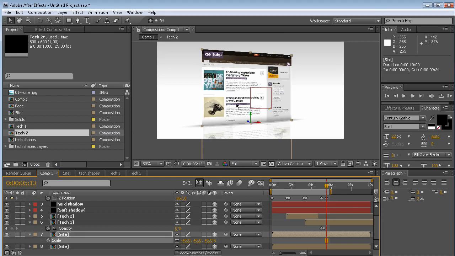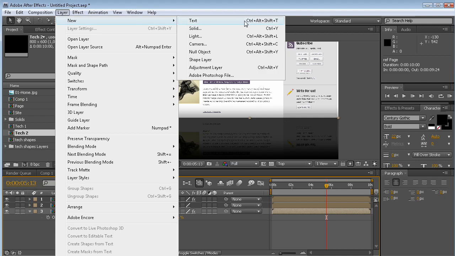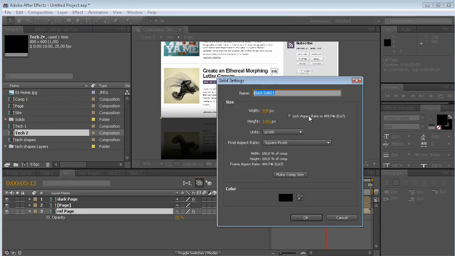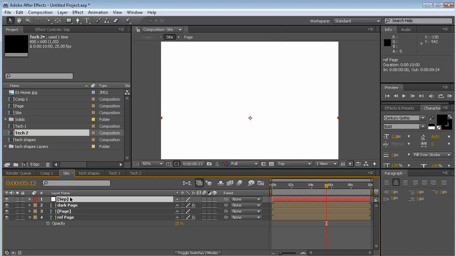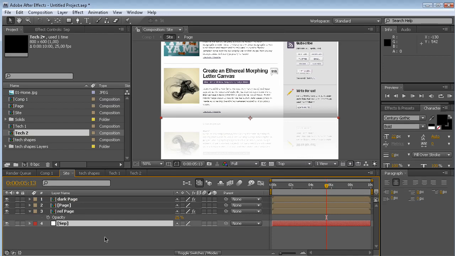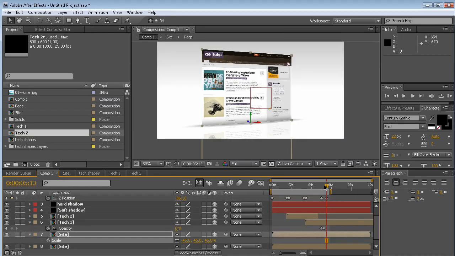And I don't know if you can see this, but we have two reflections here. One reflection from the front and one reflection from the back. And we can fix that. Pretty simple. We're just going to create a new solid here, and we call this sep as in separator. Make it white and move it beneath all the compositions. So now we want to see one reflection.